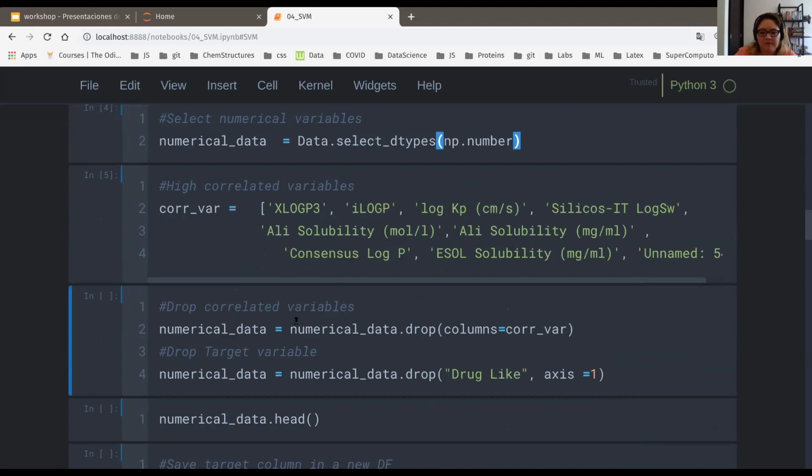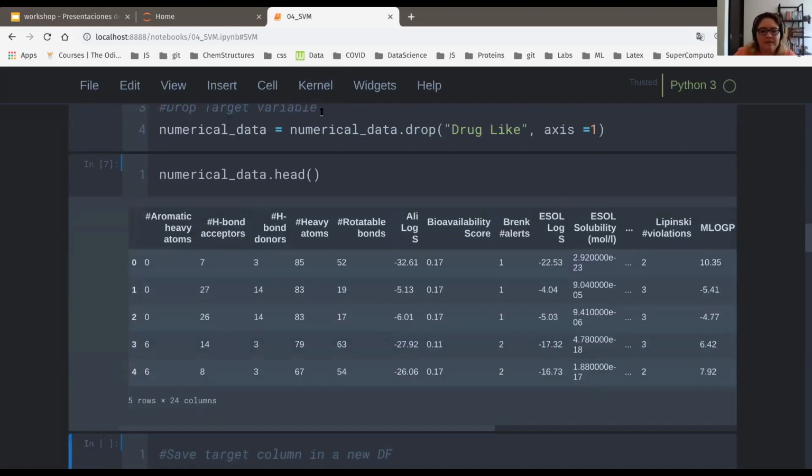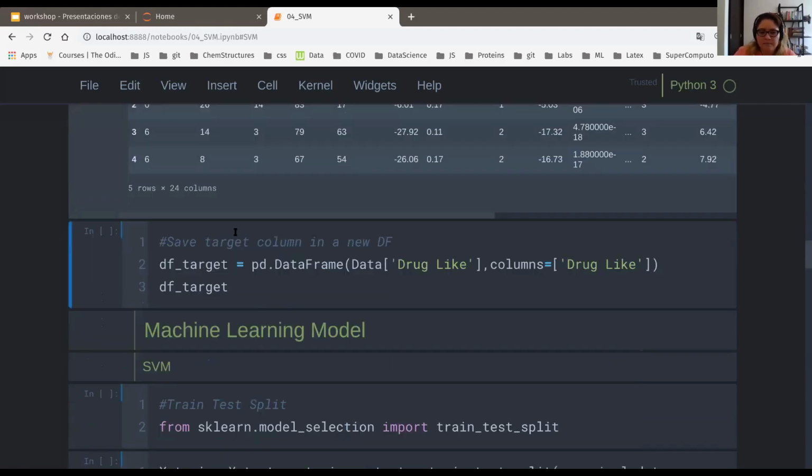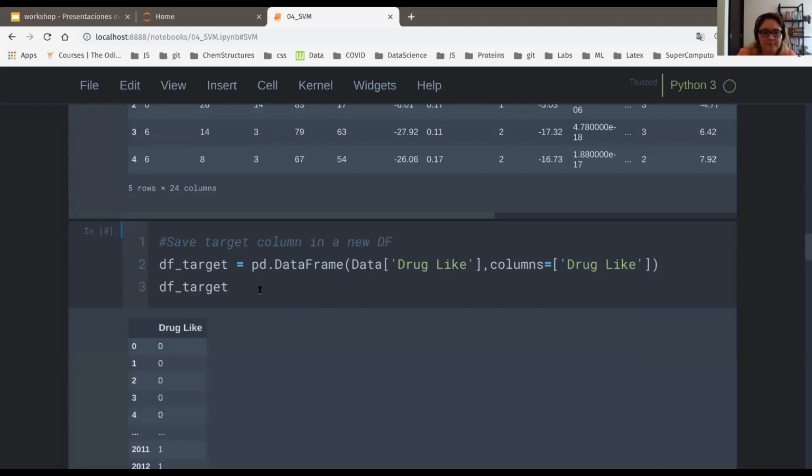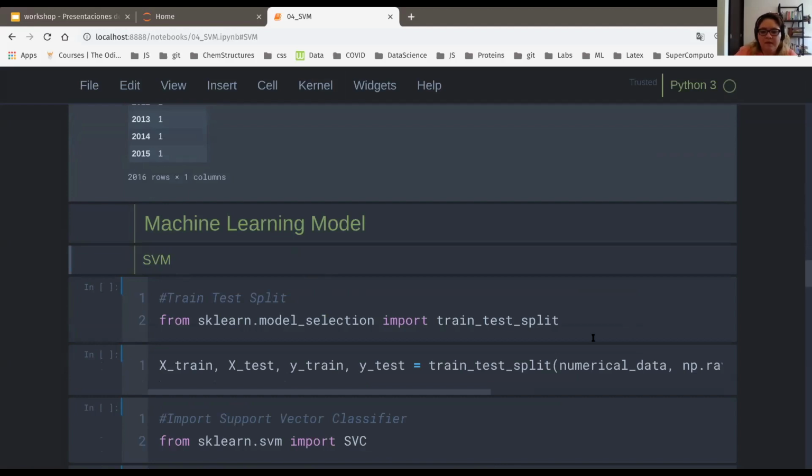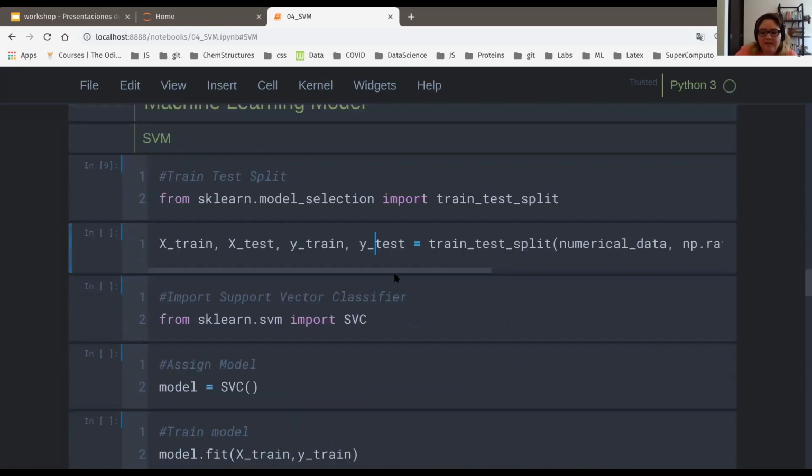So I'm going to drop these variables stored on this list from the data frame. And also I'm going to drop the target variable, and get the data to train the model. Now, once again, let's store the target in a new variable. This variable is called df target. Okay. Now, let's import the train test split method and split the data exactly the same.